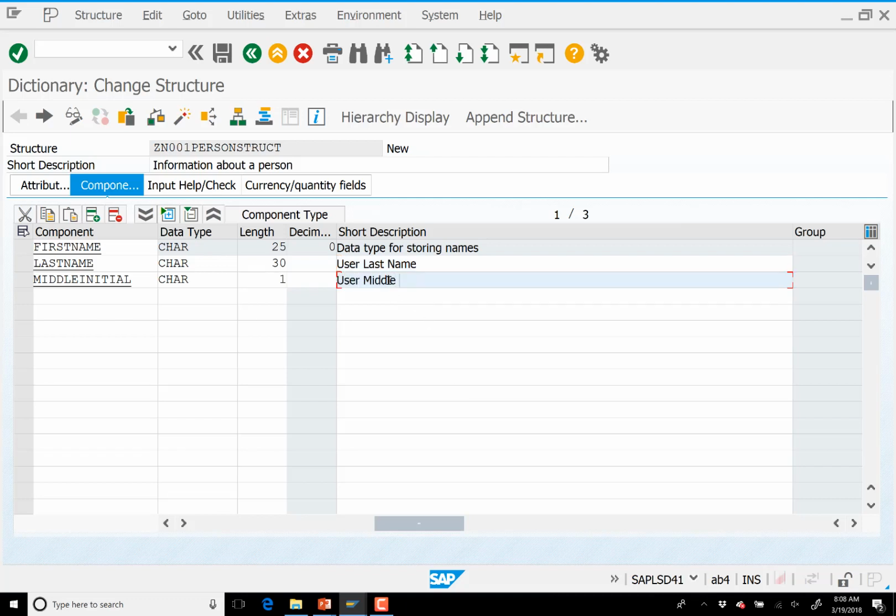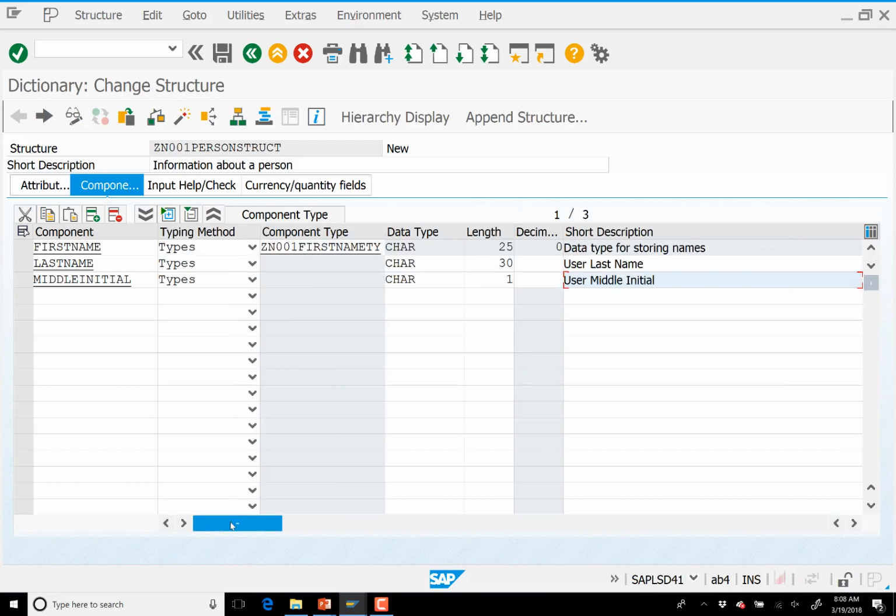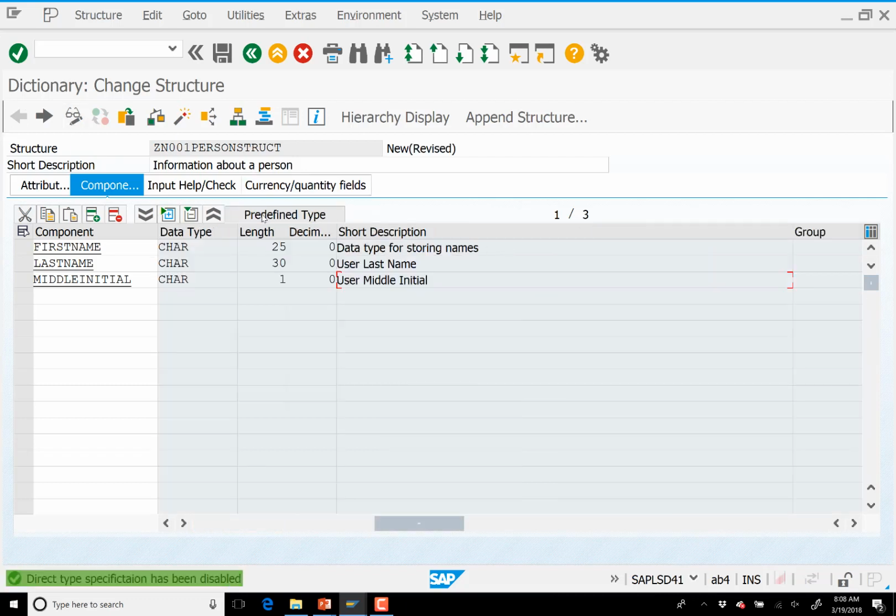user middle initial. So when you're here in the data dictionary, you have 2 different ways that you can specify typing. You can do component typing, or you can do what we are doing right here, which is using predefined types, and you toggle back and forth with this button right here.